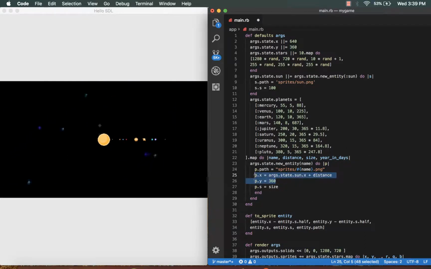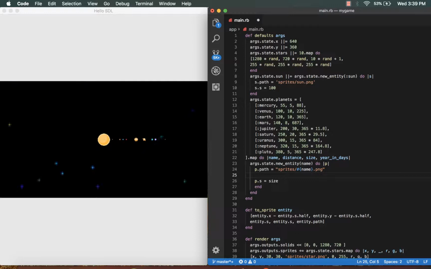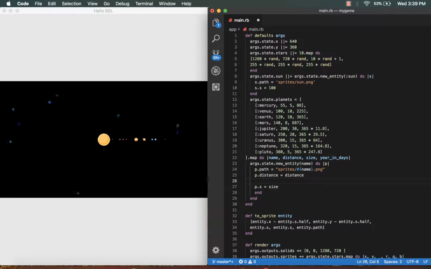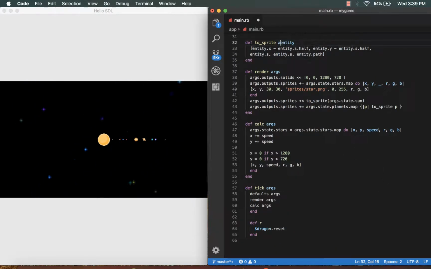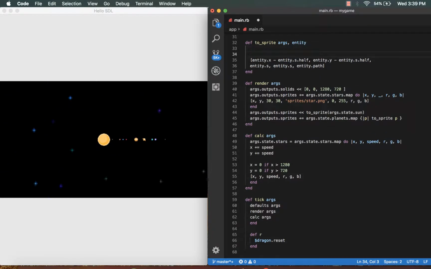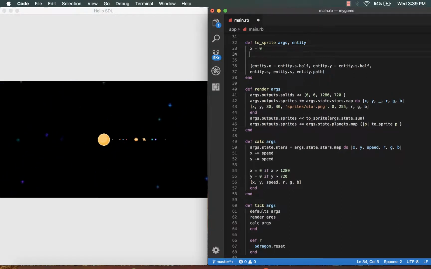We're going to remove the x value and the y value for the planets, similar to how we got rid of them for the sun, but we'll be including the new values that have been added. P.distance will be equal to the planet's distance from the sun, which is found in the array. P.year_in_days will be equal to each planet's year in days value, which is also found in the array. The toSprite method will now have two parameters instead of one, args and entity, and here is where we will set both the x and the y values equal to 0.